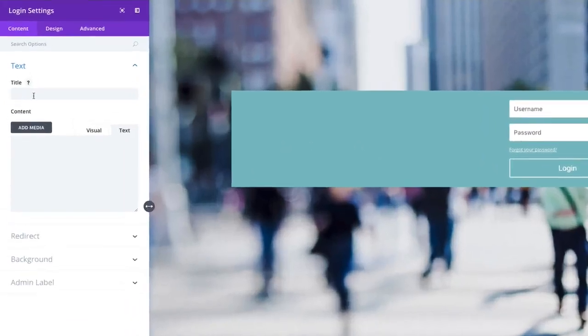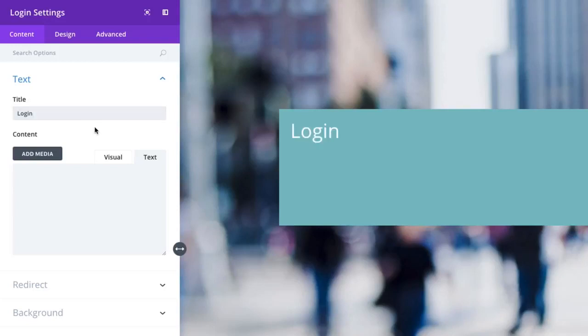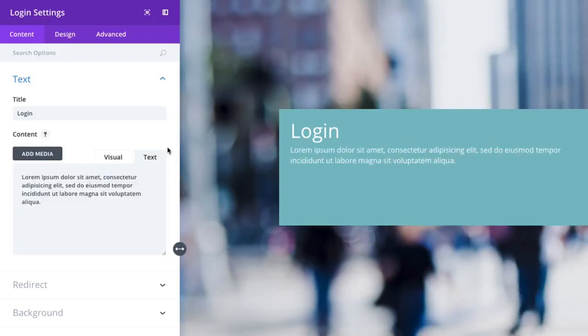So for the title, I'm simply going to put in login. And then for the content, I'm going to paste in just some mock text for now. Now, there's my title and my content or instructions for my login form.